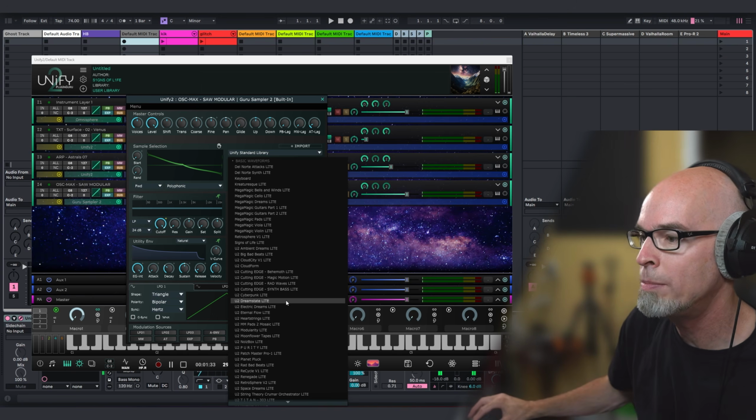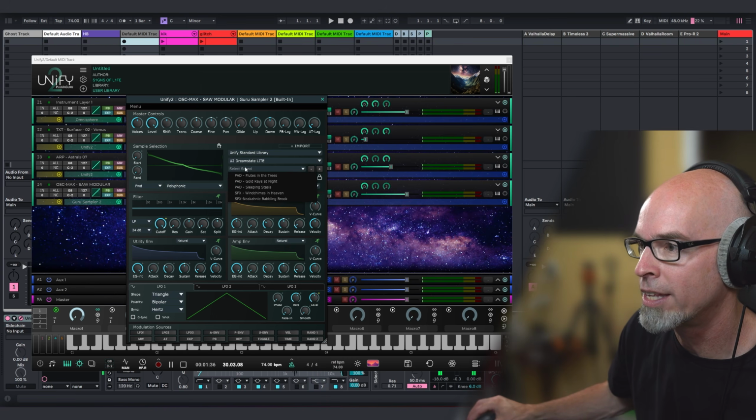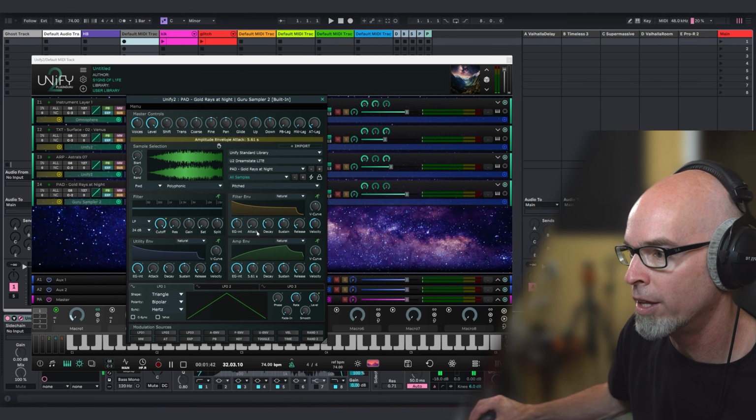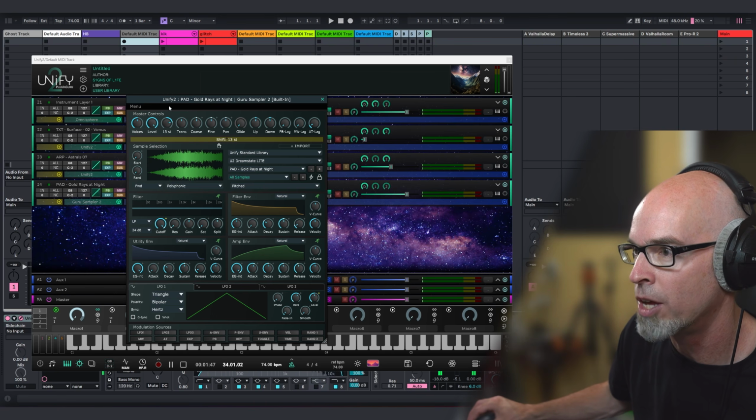So I can go to Dream State Light right here. We can select a sound. Let's select, I don't know, how about Gold Rays at Night, right? And then we can adjust our envelope here. Let's make like a pad kind of envelope here. Lower the sustain, up the release. And we'll shift this up 12 semitones, lower down the filter here.